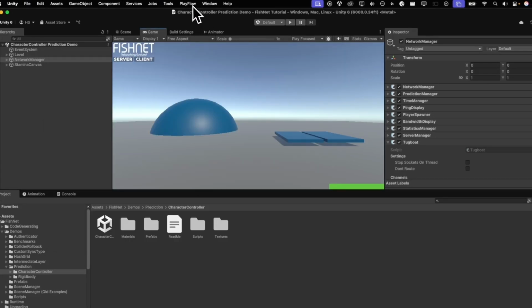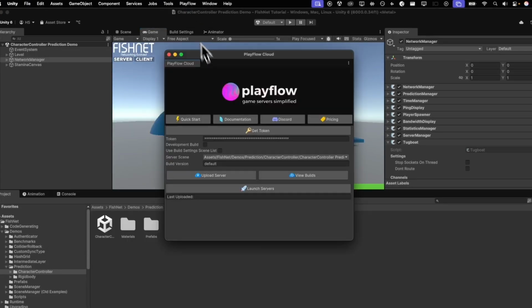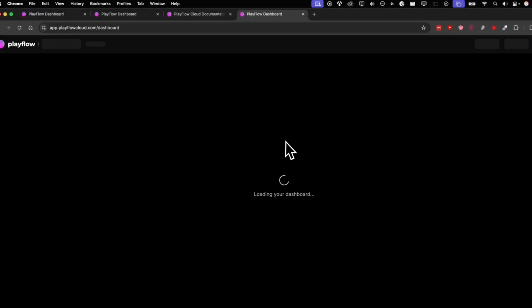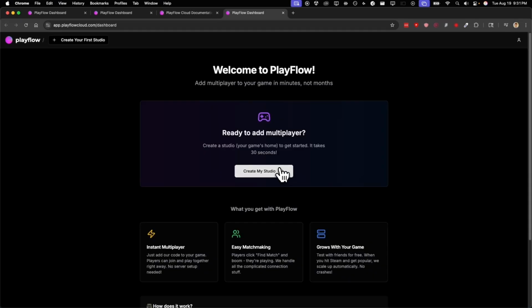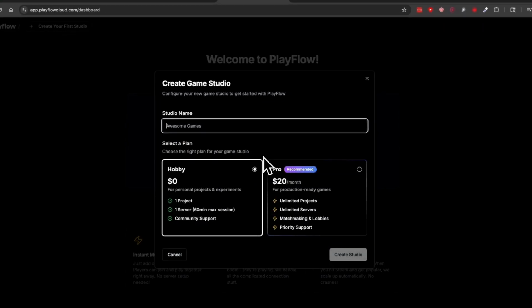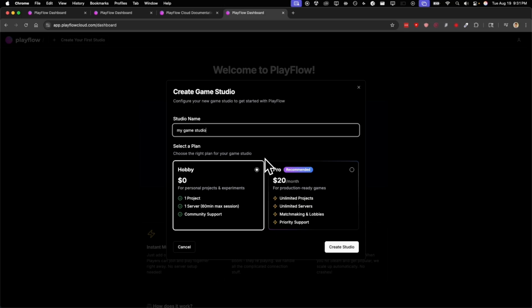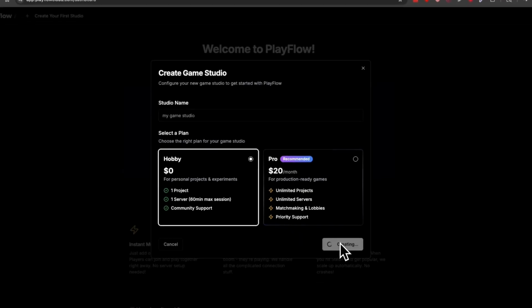So now we can go ahead and get started by uploading our game to PlayFlow. First thing you'll want to do is press the Get Token button, which will take you to the PlayFlow website. If this is your first time logging in, you'll need to create your own game studio. I'll call this my game studio, choose a plan, and click Create.